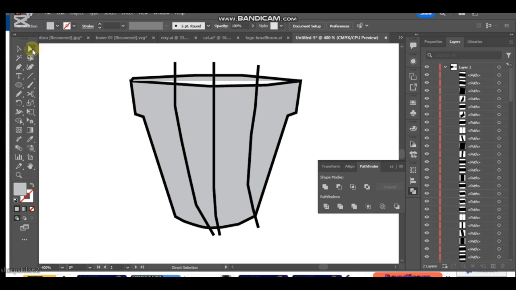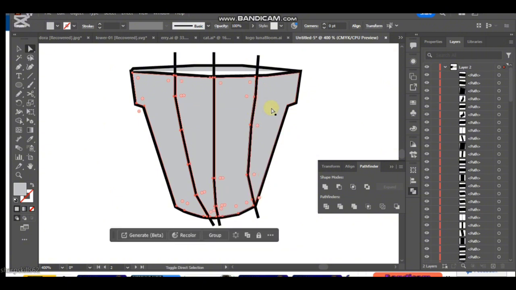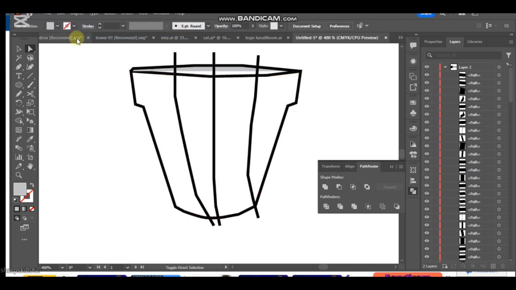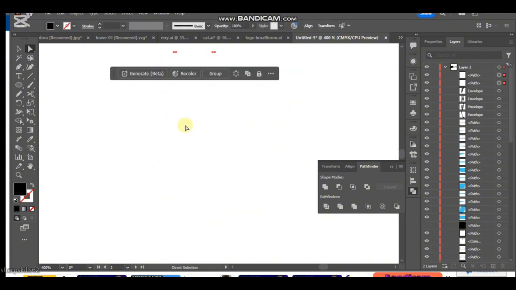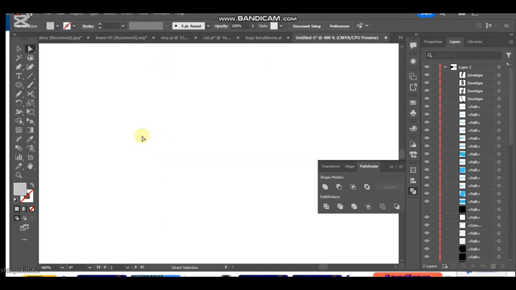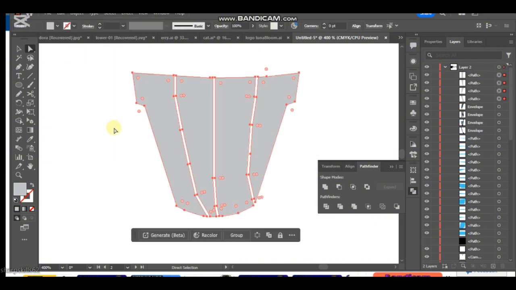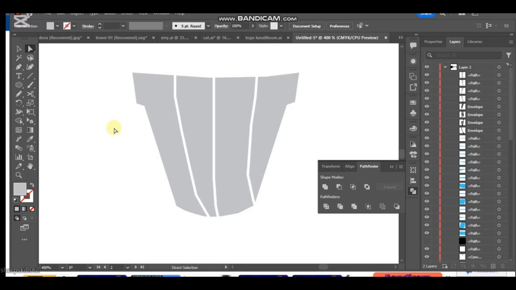Go to the direct selection tool. Select these shapes. Hold the shift button. Now go to Edit and click on Cut. Also select these remaining shapes and cut them. Make sure to select all the shapes. Then go to Edit, click on Paste in Front. So here it is, our shape.